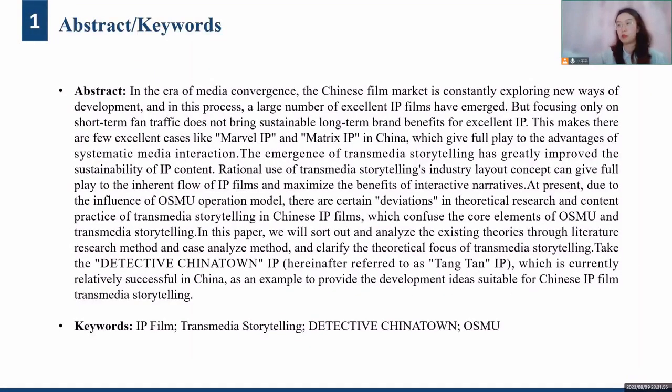First is the abstract part, which proposes the idea of utilizing transmedia storytelling theory to create a film. It also combines with the one-source multi-use operation mode to clarify the core content of transmedia storytelling theory. Finally, through the analysis of the IP film Detective Chinatown, the idea of theoretical practice is introduced. The abstract part briefly summarizes the main content and the structure of the article.